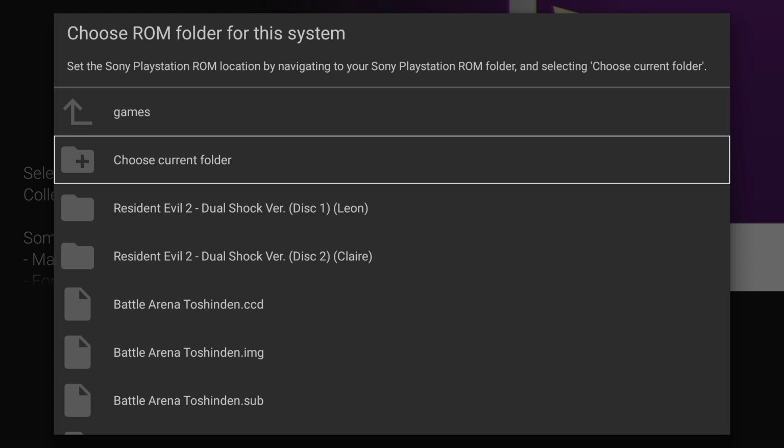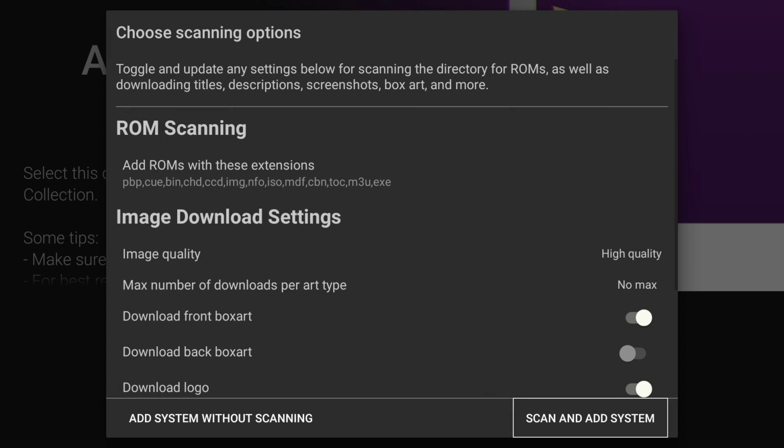And notice that I have Resident Evil 2 in two different folders. One is holding the disk 1 ROM, and the other one is holding the disk 2 ROM. So I'm just showing this to you so that you see that Reset will scan subdirectories of a folder. So I'm going to select choose current folder.